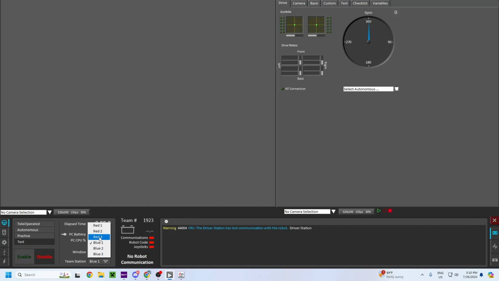Sometimes you might have an autonomous routine that you want to run differently depending on what side of the field it's on. And forgetting to change the color can cause the robot to move in a direction that you didn't expect if you have the colors wrong. This can be a major safety concern because you never want the robot moving in an unexpected manner. Make sure to check this before enabling your robot.